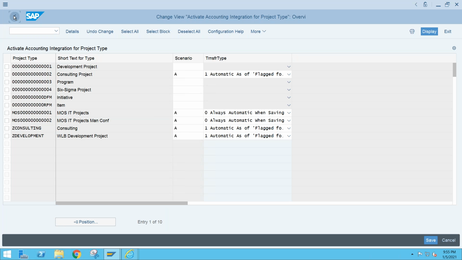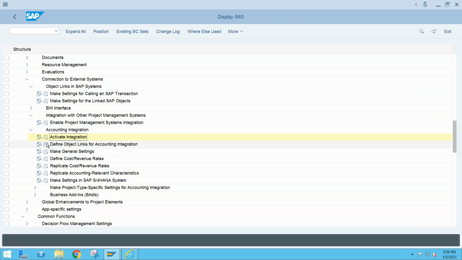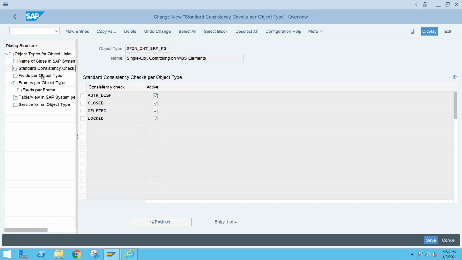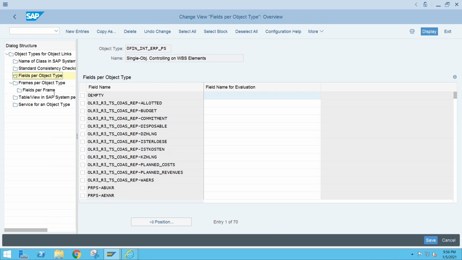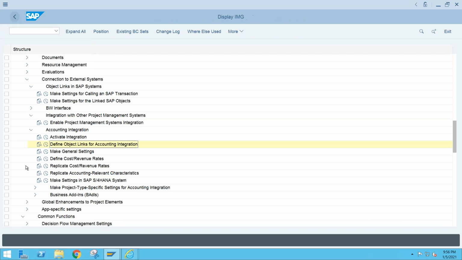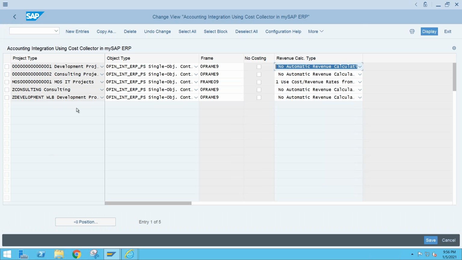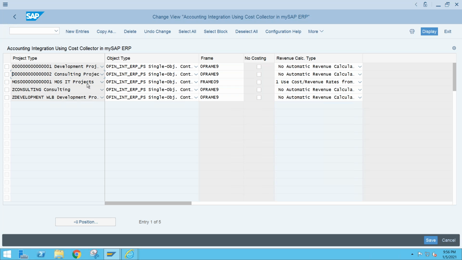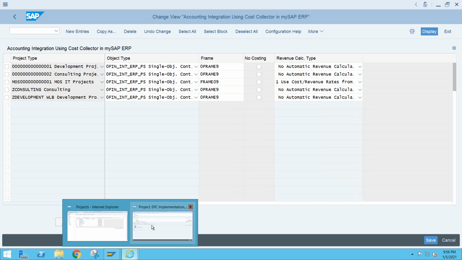Let us go in the same way. Consulting. Define object link for accounting integration. So here I'm going with single object. Name and SAP. Okay, standard class. Field object type. That is fine. That is clear. Make general settings. This is a consulting project, but here we don't have anything for consulting. Okay, that's why we are getting this issue.